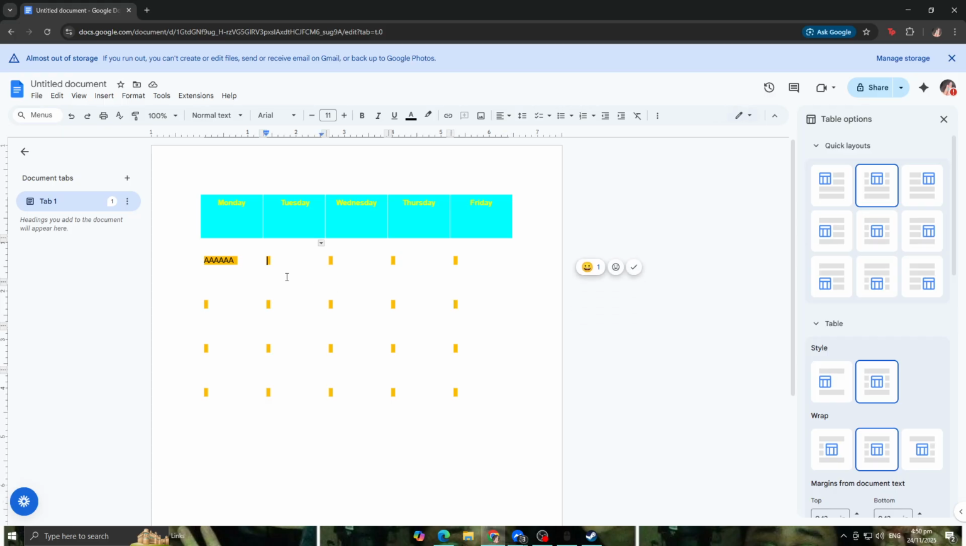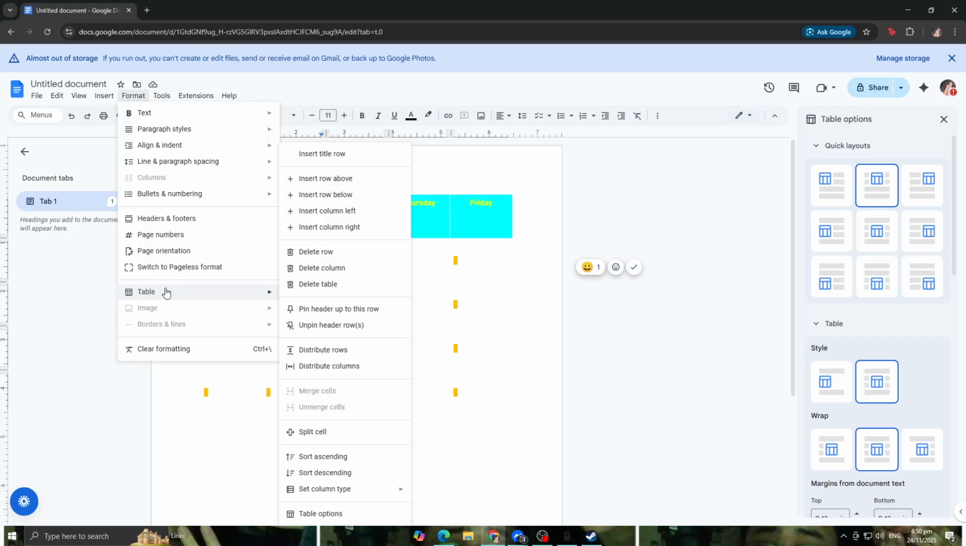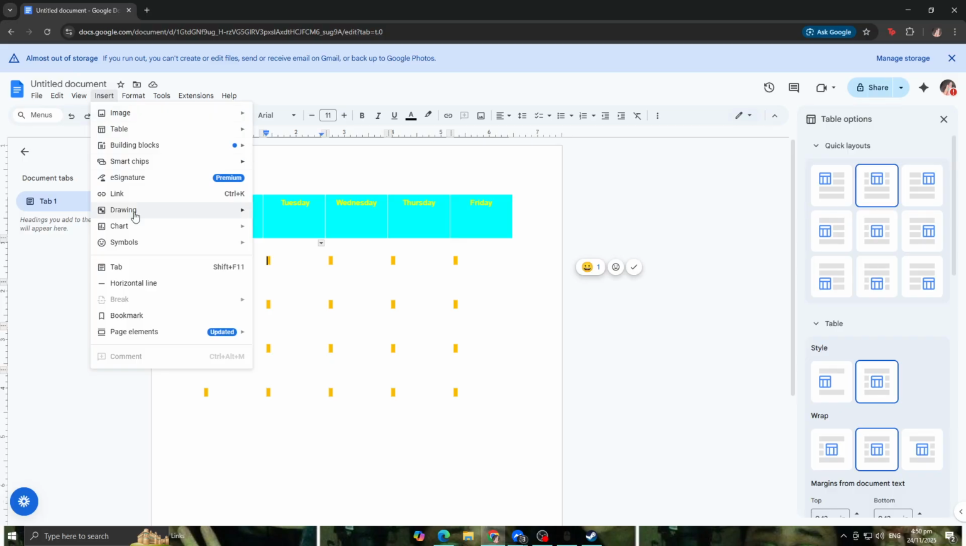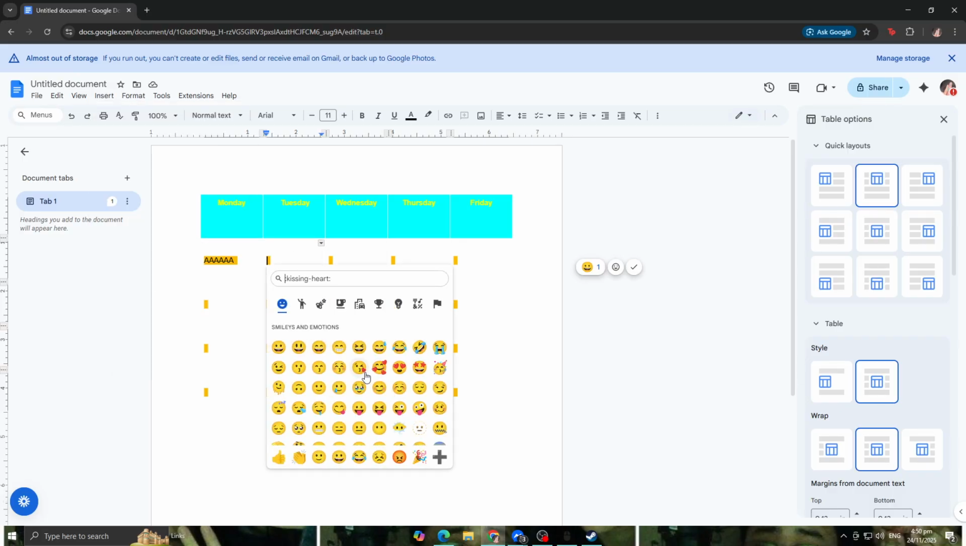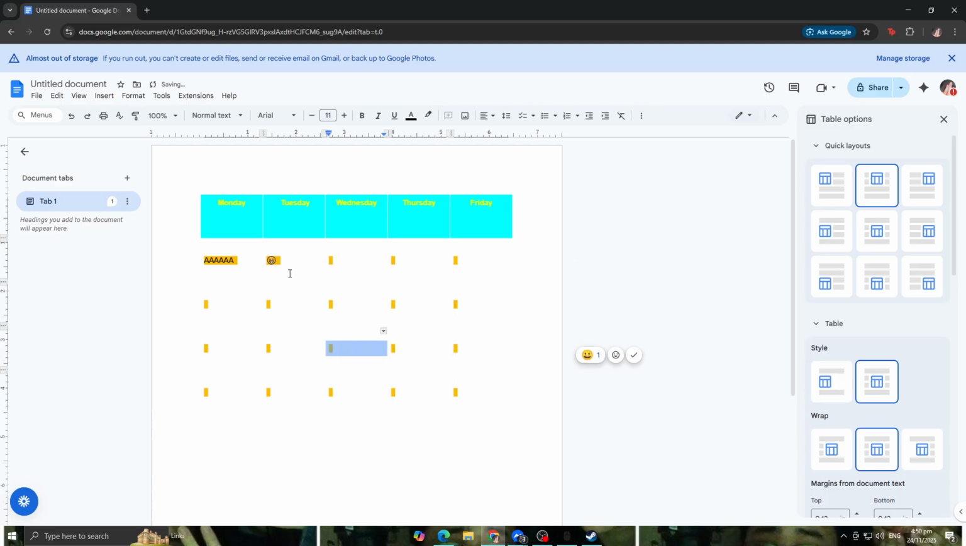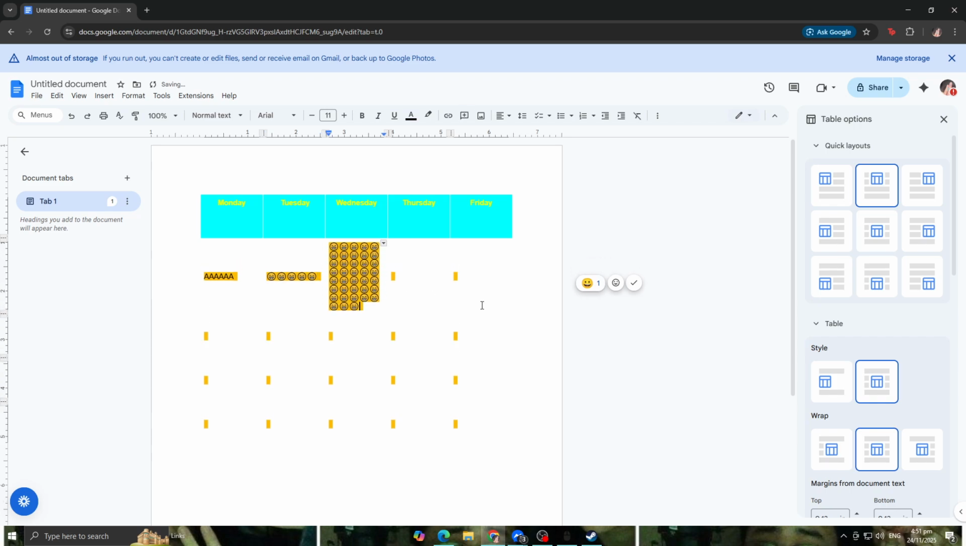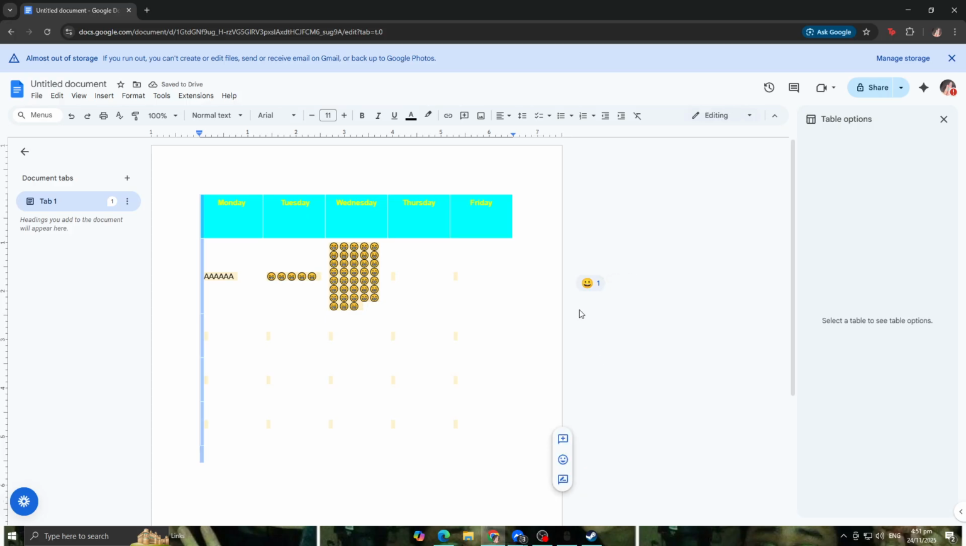Now, if you're asking how to add an emoji right here, well, go to Insert, then Symbols. Symbols and emojis. Right now we can add some emojis. So we're going to pick a smile, then you just copy it and paste, paste, paste. There you go. As you can see, that's how you add emojis to a column. So yeah, there you go, guys.